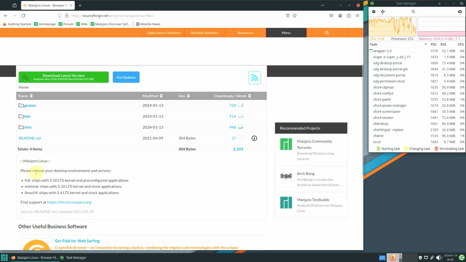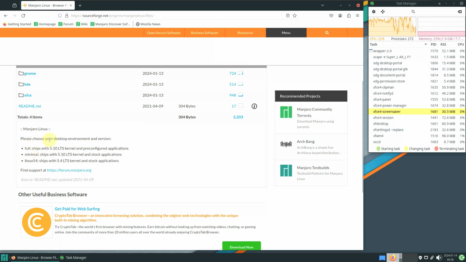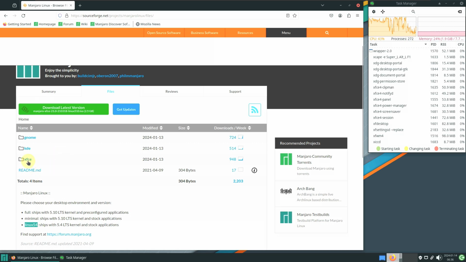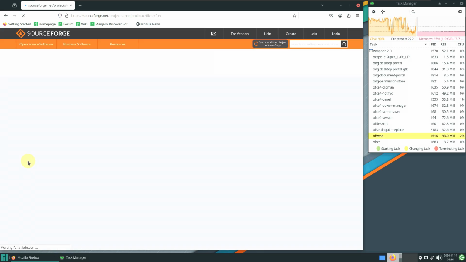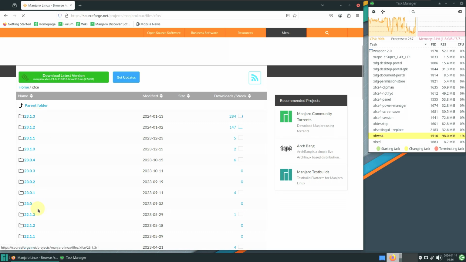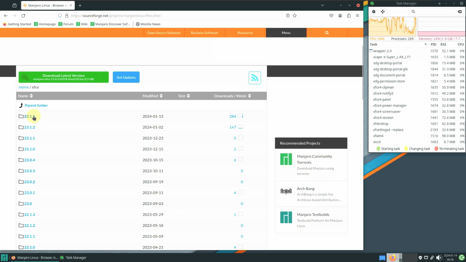So here is some information. Please choose your desktop environment and version. Full ships with the 5.10 LTS kernel and pre-configured applications, and minimal ships with the 5.10 LTS kernel and stock applications. Linux F54 ships with the 5.4 LTS kernel and stock applications. So let's choose the Xfce here. Here are some of the older versions available. If you want to choose the older version or the latest version, it's clearly up to you.